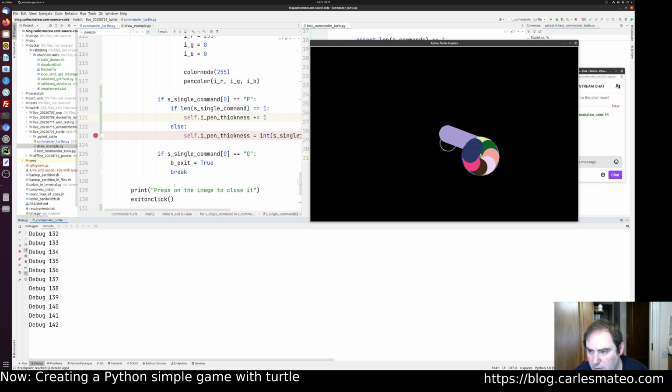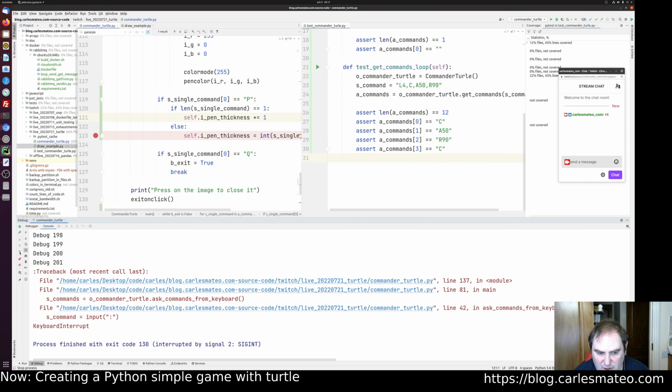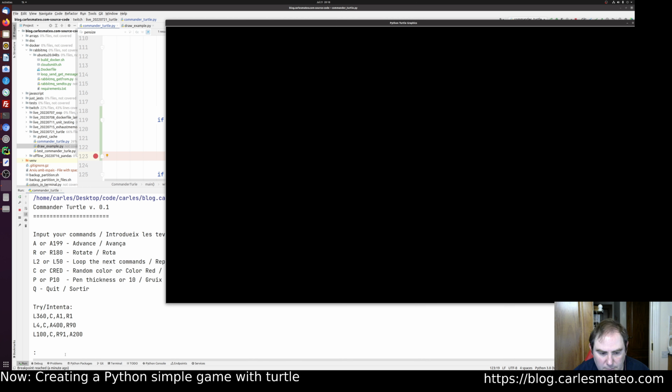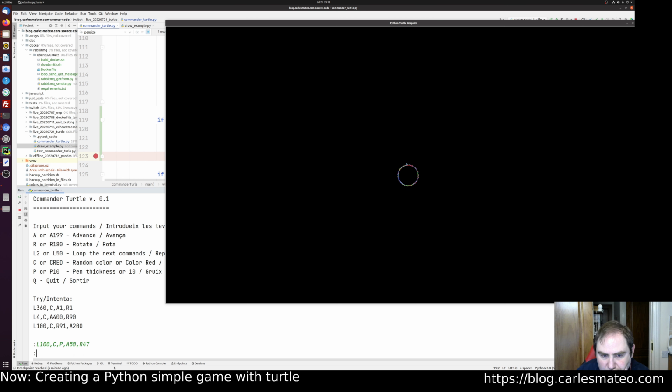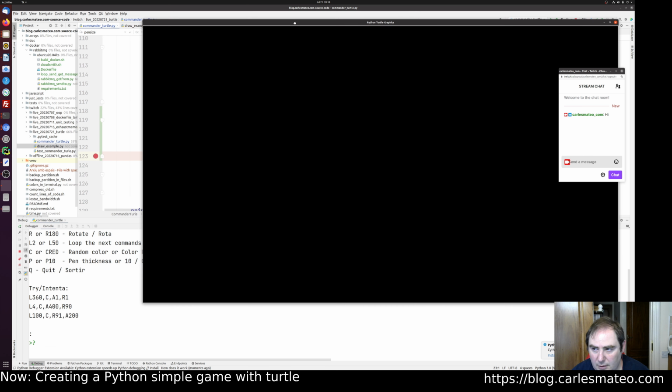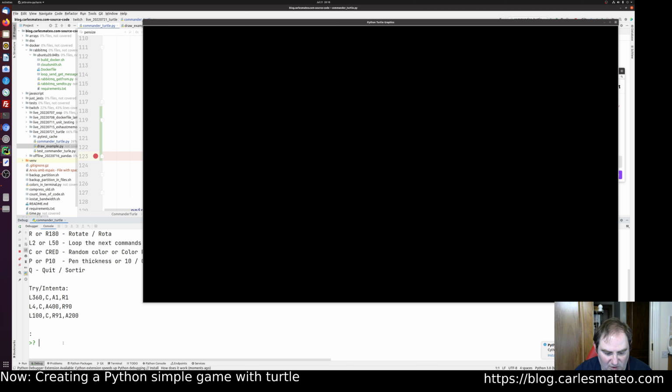Let's continue. I have to stop because it's keeping the old lines in memory. Now, again. Loop 100 times, color, P, advance 50, rotate 47. Okay, but I want to run this with the debugger. Again, always on top. Loop 100 times, color, increase pen size, advance 50, rotate 47.